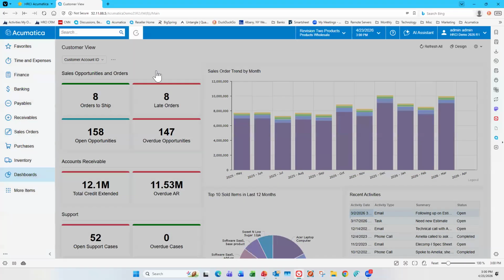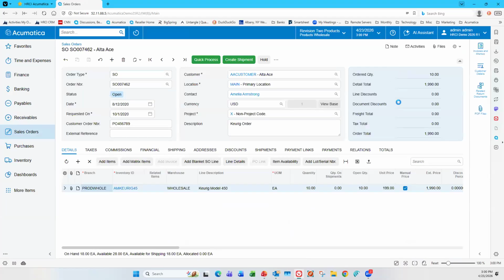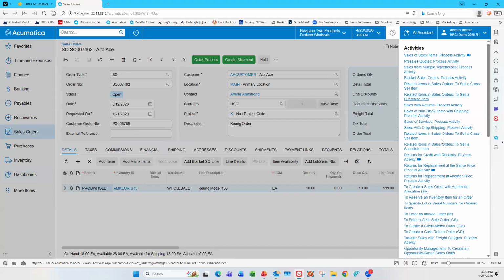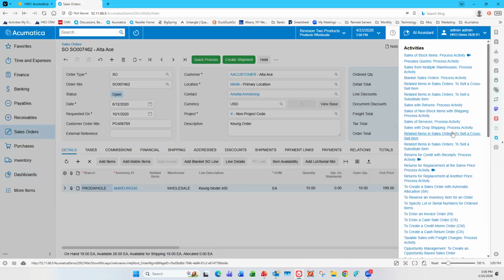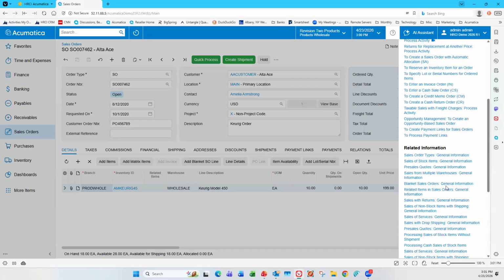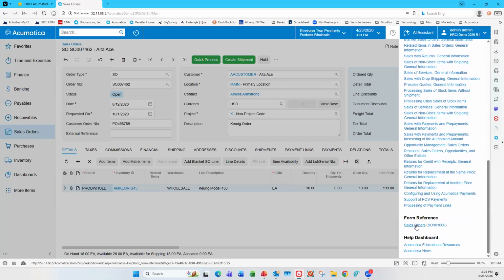So going back to our same sales order, to keep it simple, if I go in here and click on the question mark, it shows me a whole series of things that relate to the help and to this window. So it talks about how to do different processes, different activities, etc. Related information, how it interrelates with other parts of the product, things like that. And then last but not least, you have context sensitive help.